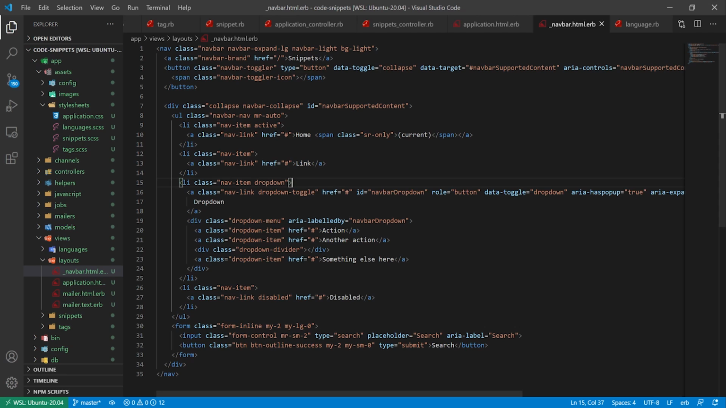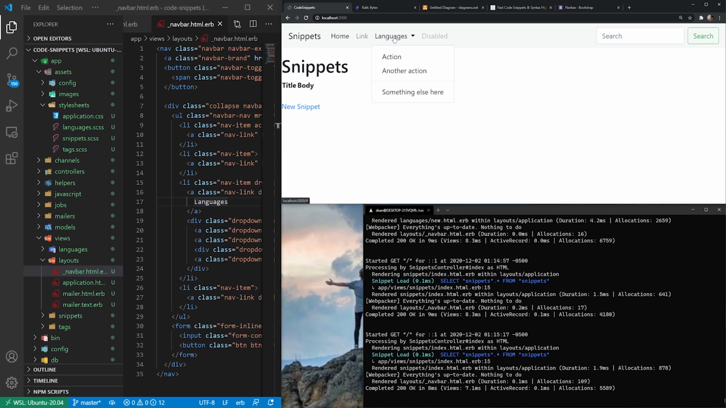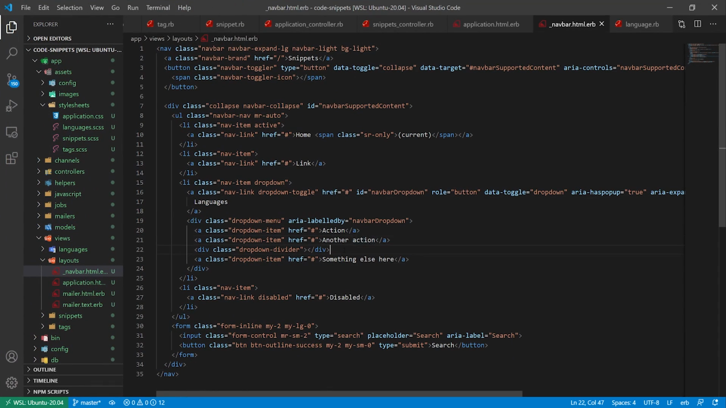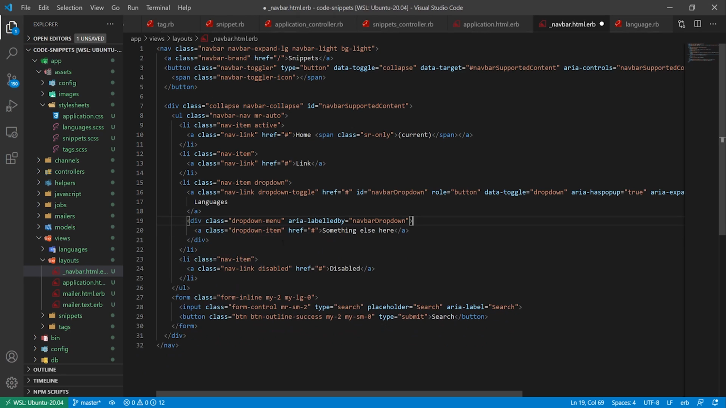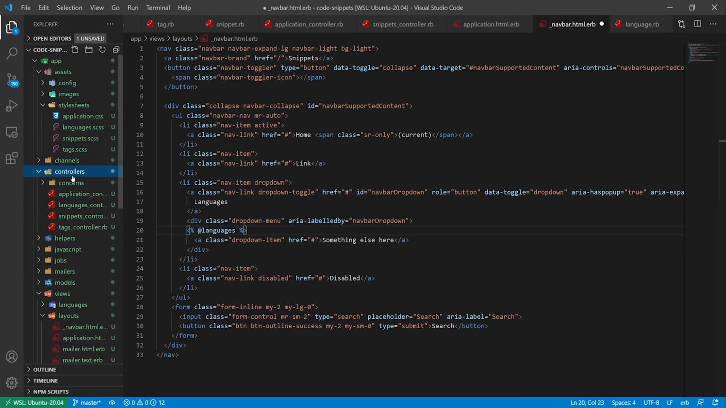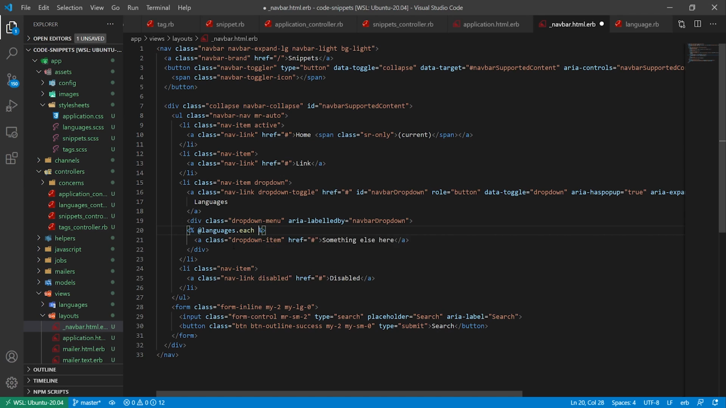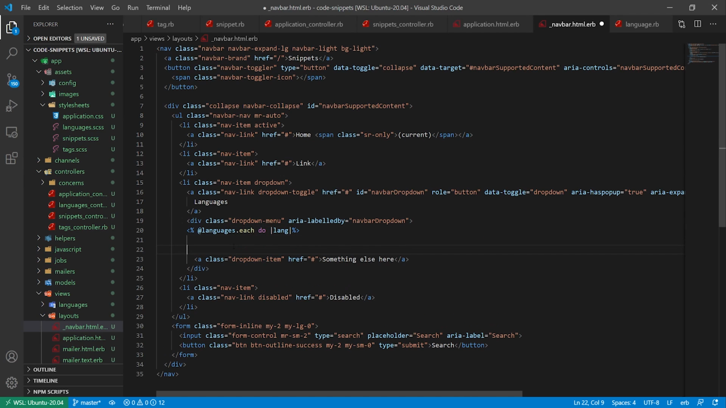What I would like to do though is update this dropdown to instead be the list of languages. So we'll say, this is just the name languages for the dropdown. And instead of having these actions, let's give each one of these a language of its own. So say @languages, which we expose to the entire application in our controller's application controller right here. So @languages.each do |lang|. You can say end. Each language, what do we want to do?